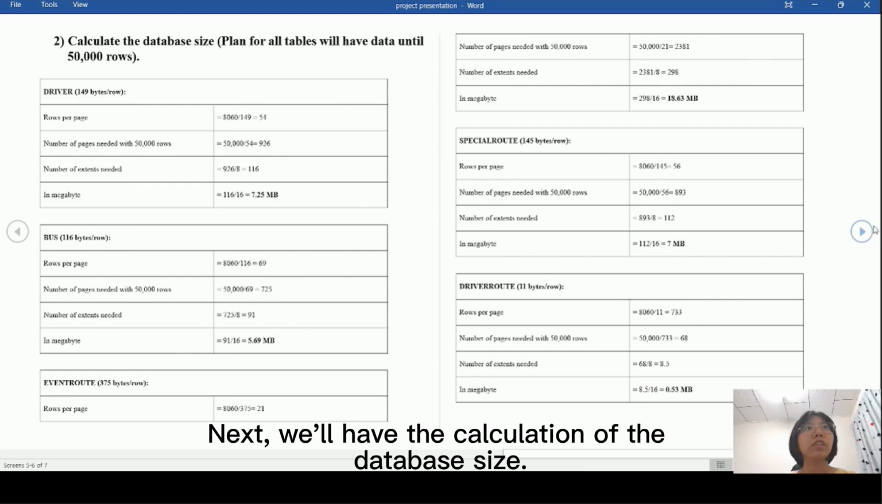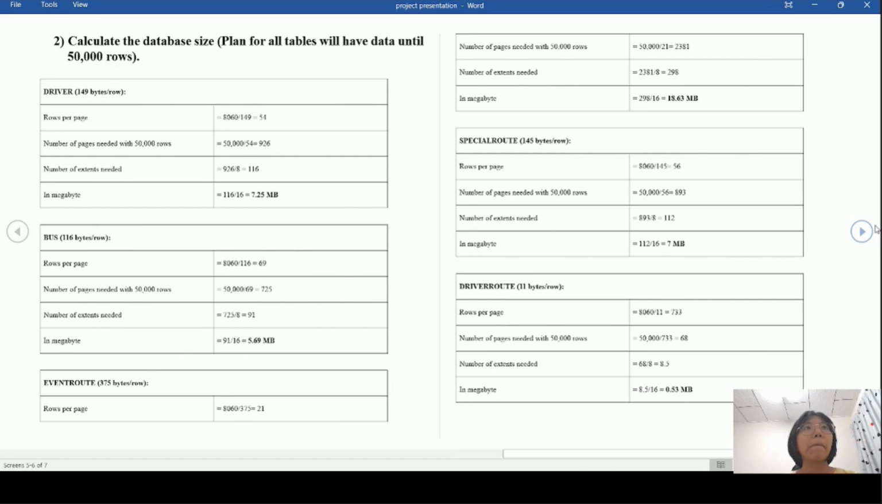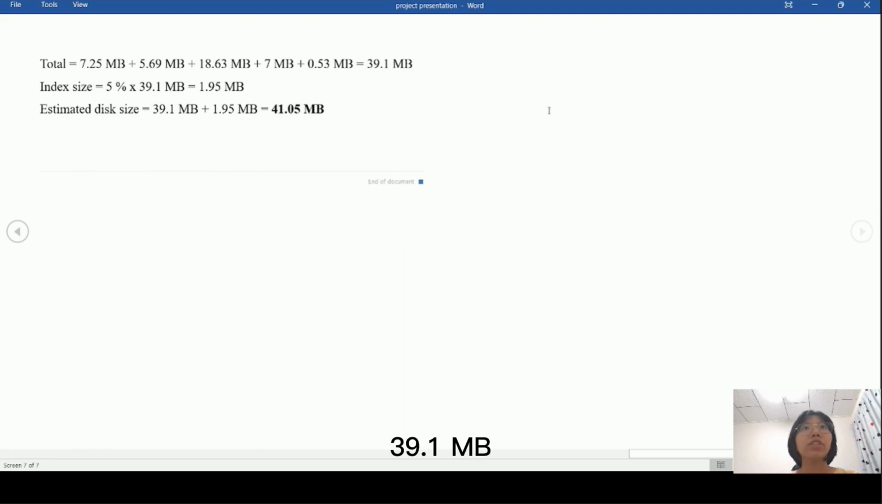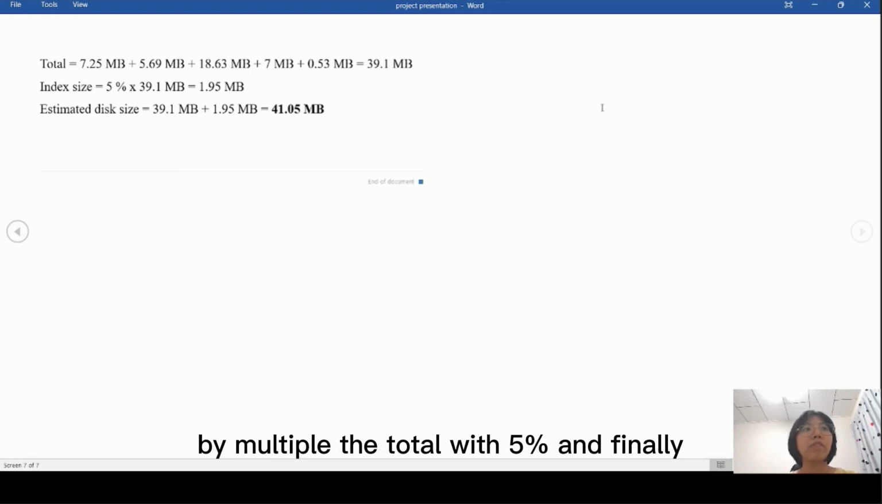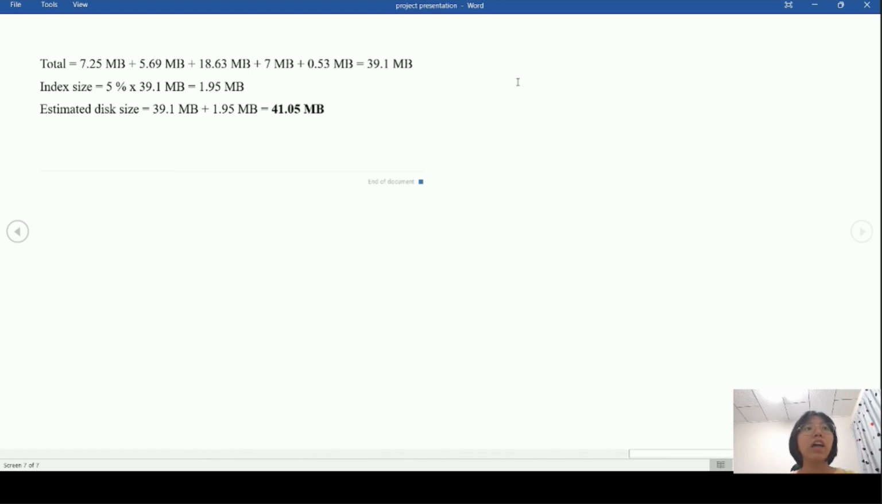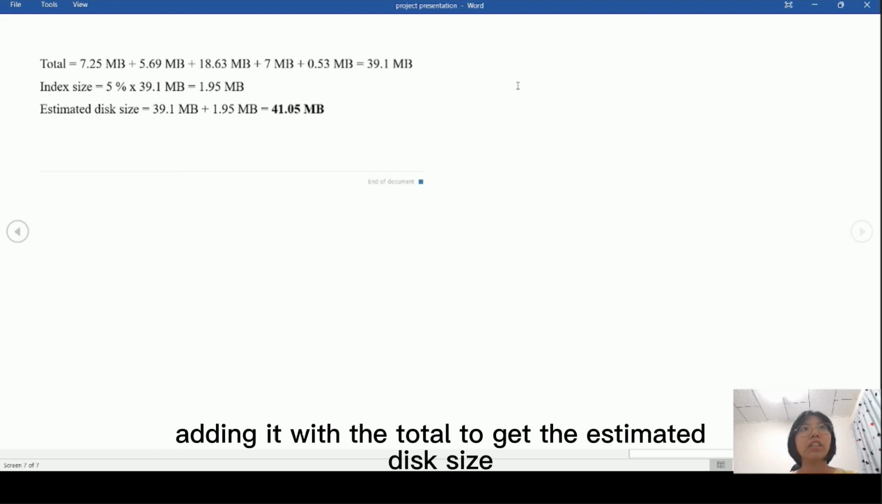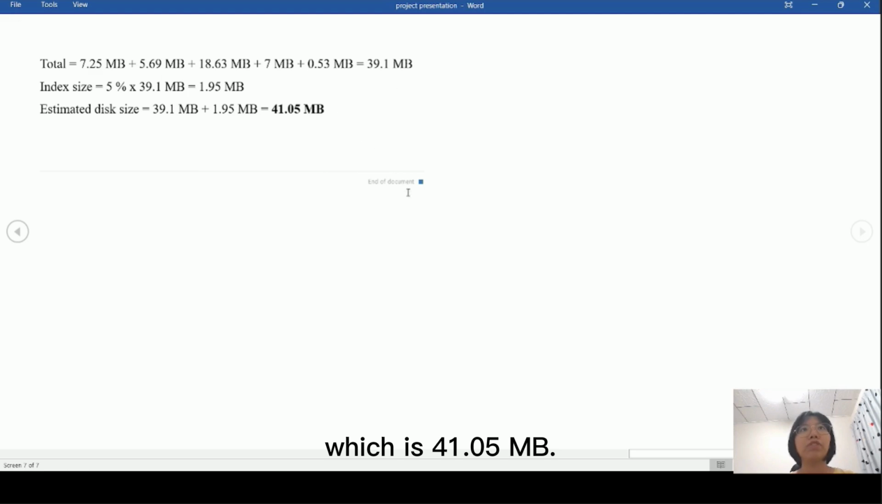Next, we will have the calculation of the database size. We will have the total size, which is 39.1 MB. After adding all of the table sizes, next we will calculate the index size by multiplying the total with 5%, and finally adding it to the total to get the estimated disk size, which is 41.05 MB.